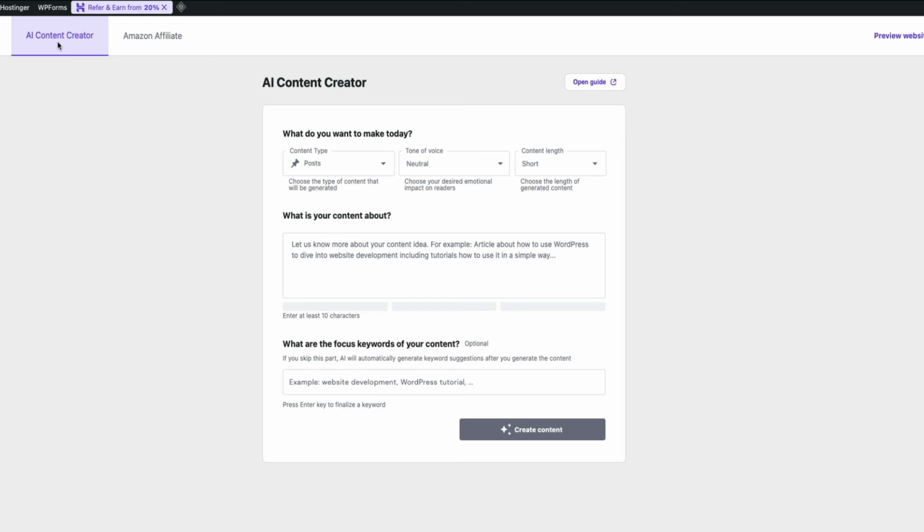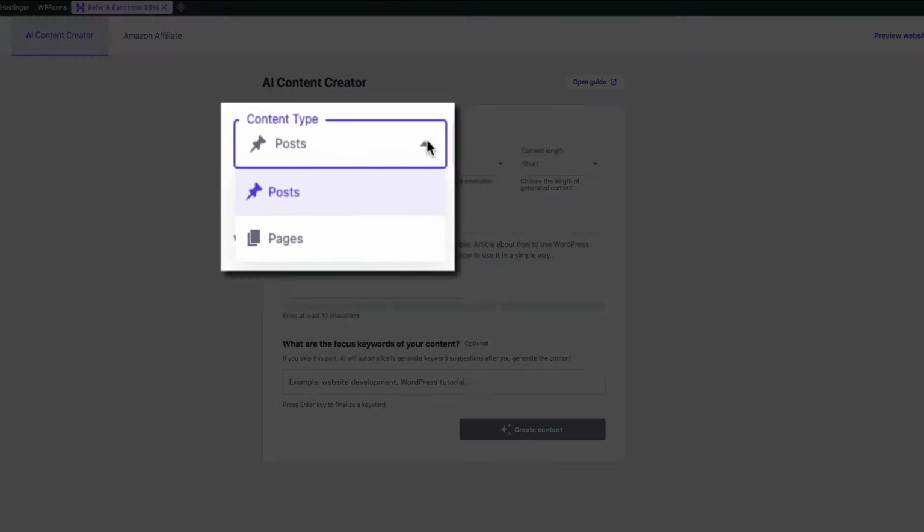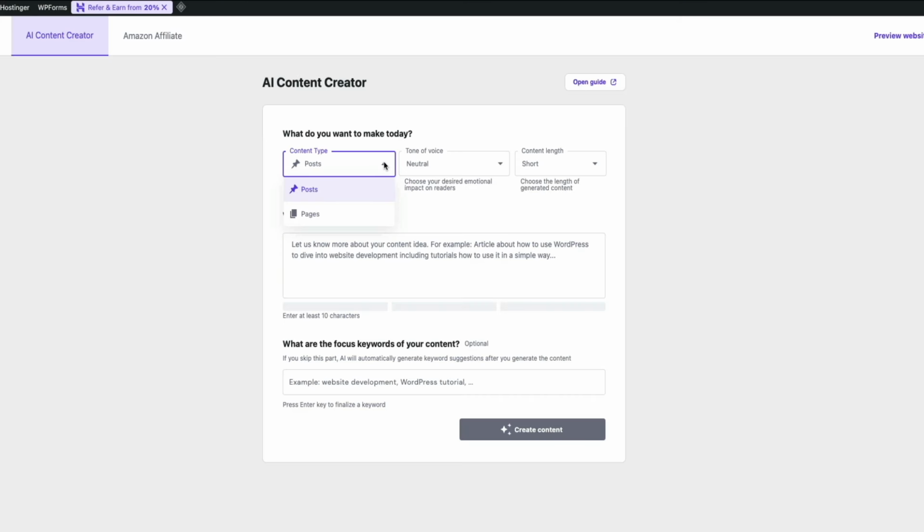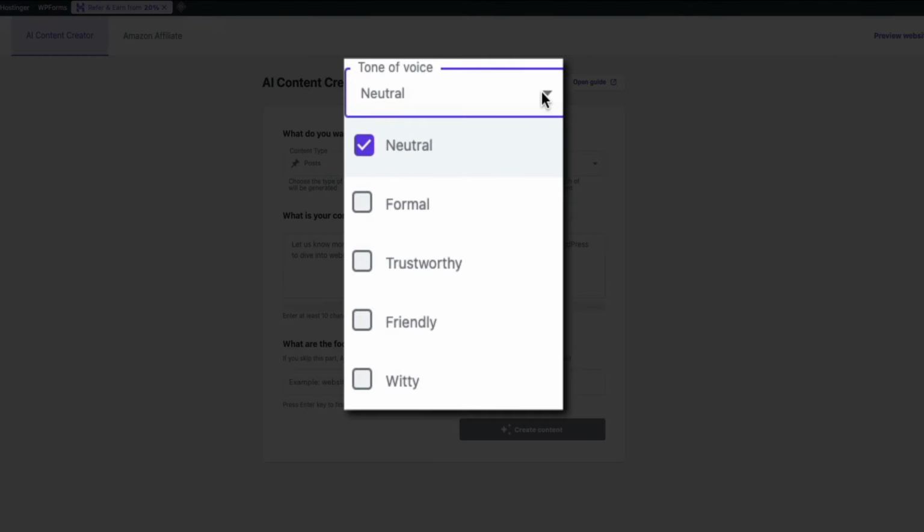So for starters, in the What do you want to make today section, you'll select the type of content that you want the AI to generate. And there are 2 to choose from, posts or pages. For this example, I want to create a blog post, so I'll leave posts selected. Next, you'll select the tone of voice, which determines how your content should sound. You can choose from options like neutral, formal, trustworthy, friendly, and witty, and depending on your audience or purpose, pick the best tone that works for you. And you can select more than one tone if needed.